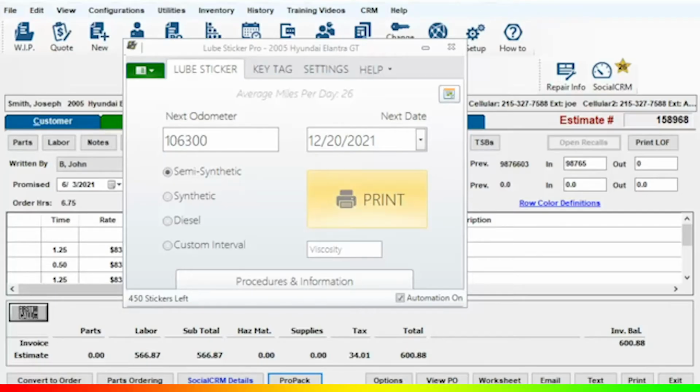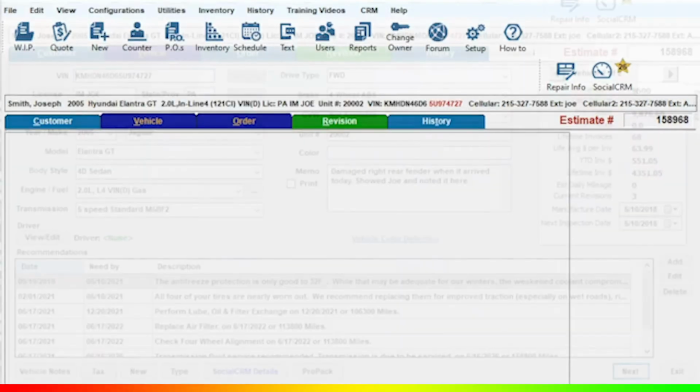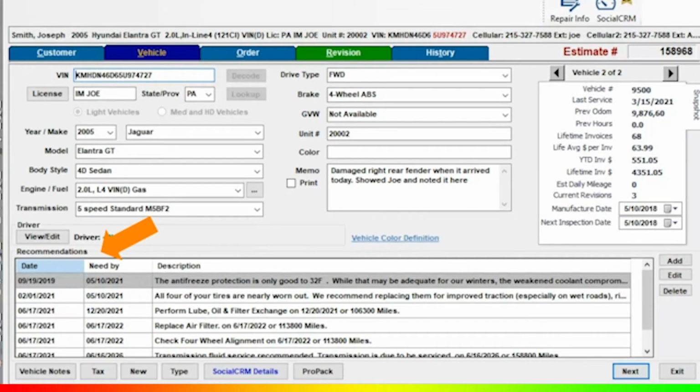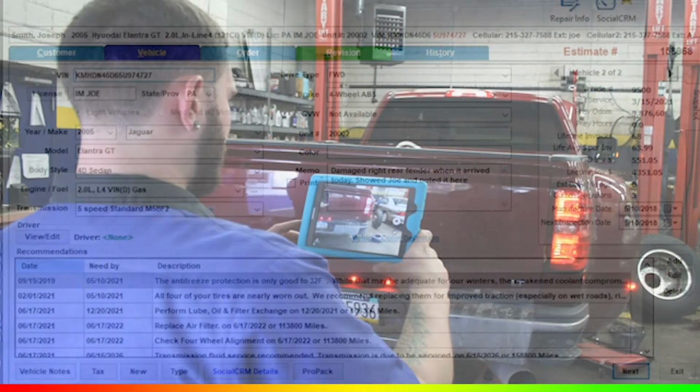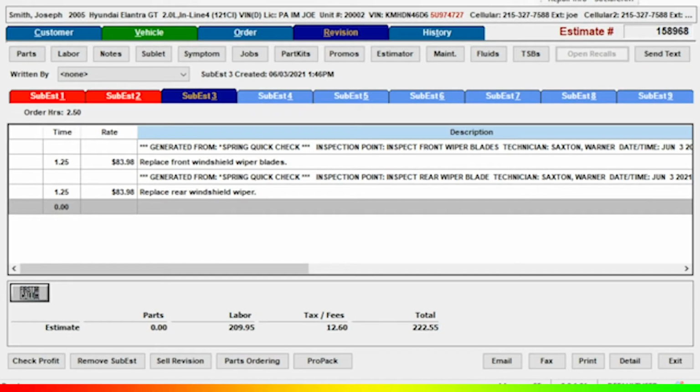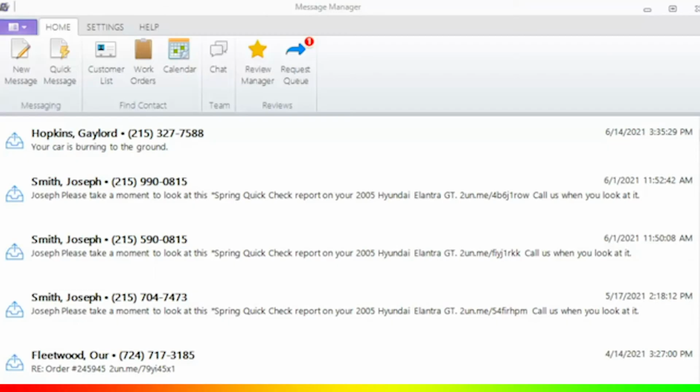We know that Loop Sticker Pro not only prints a sticker, sets an appointment, sets an automatic reminder, it also puts recommendations for each customer in the calendar. And as your technicians are doing inspections and they're checking out vehicles, they too are not only building an estimate, but they are also putting recommendations in.